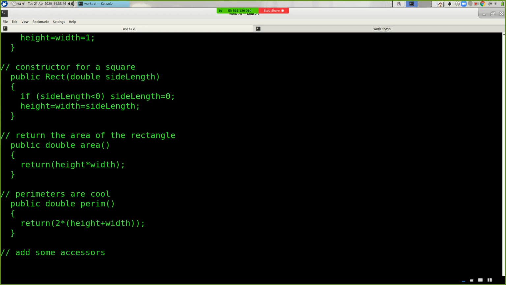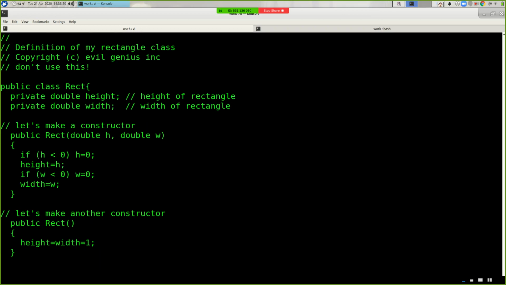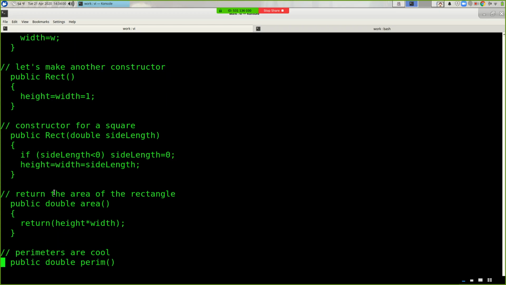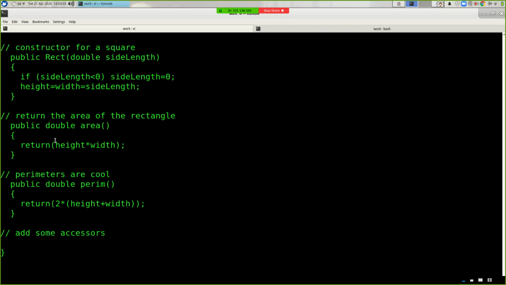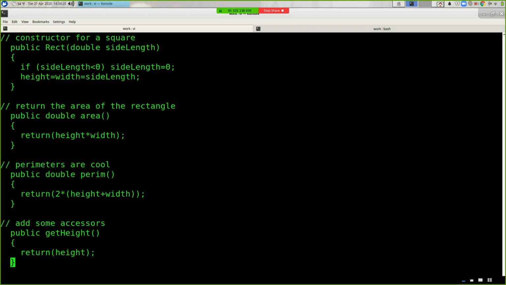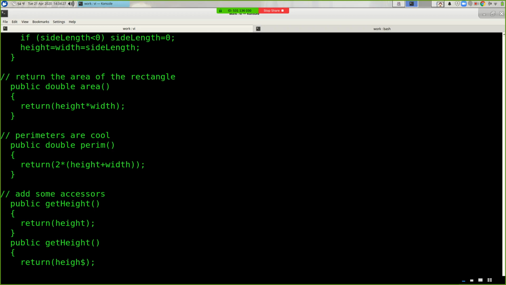How do we make an accessor? Well, basically, inside this class, everything in here has access to these fields. They're private to anything outside the class, but inside the class, we can absolutely access these things. That's what we do when we give them values in the constructor or when we calculate the area and so on and so forth. So we're going to make a function called getHeight, and it's just going to return the height. And we'll make another function called getWidth that returns the width.